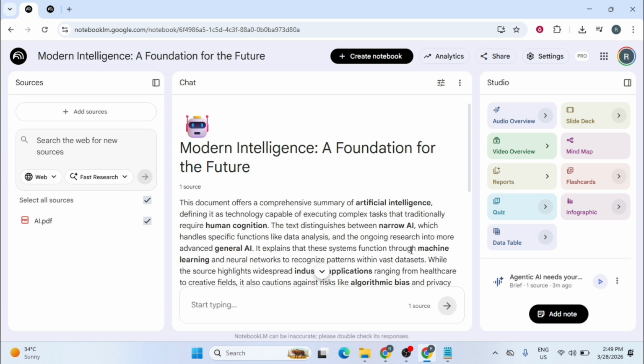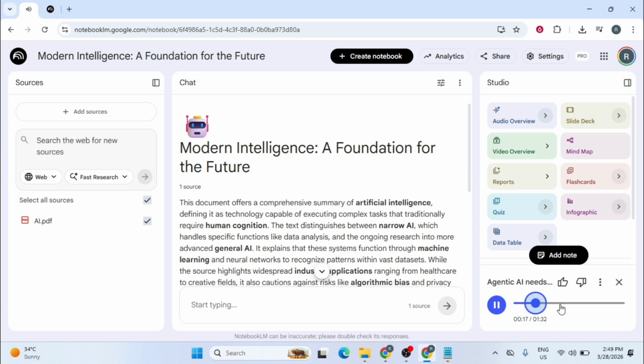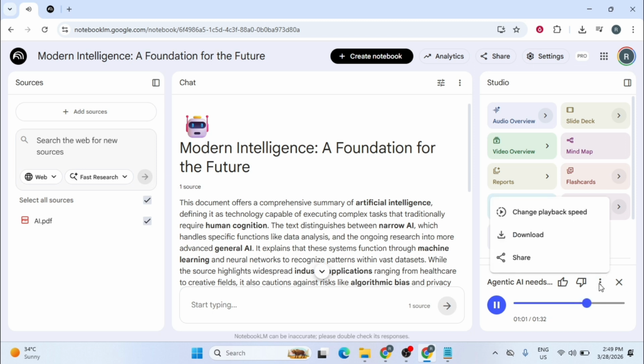This is where my generated content, like the audio overviews, is stored. I find the audio brief and click on the three dots to see more options. A small menu appears with choices to change the playback speed, download, or share the file. I click on the download button to save the audio directly to my local storage.